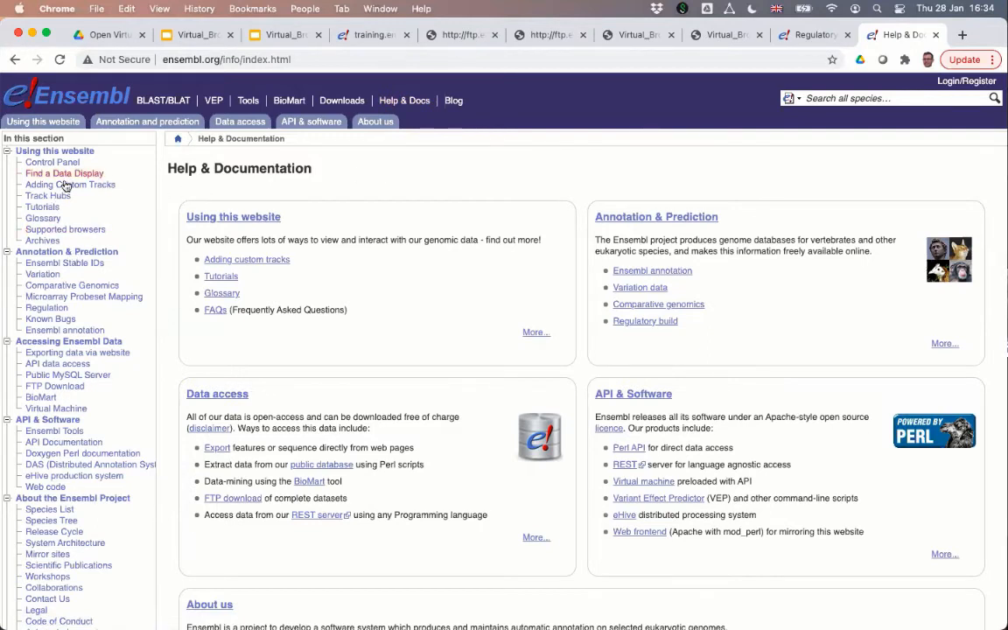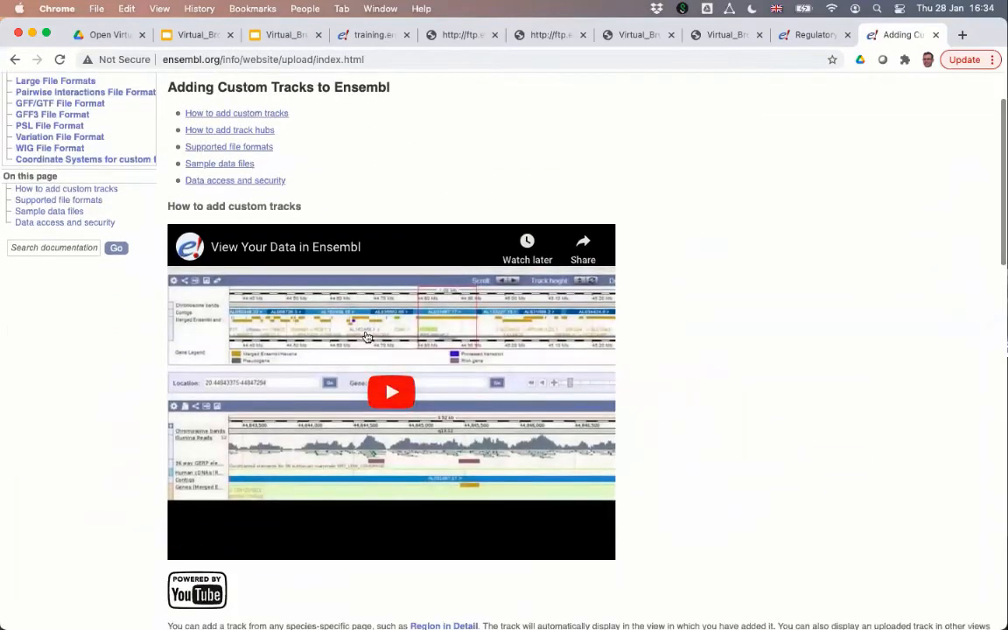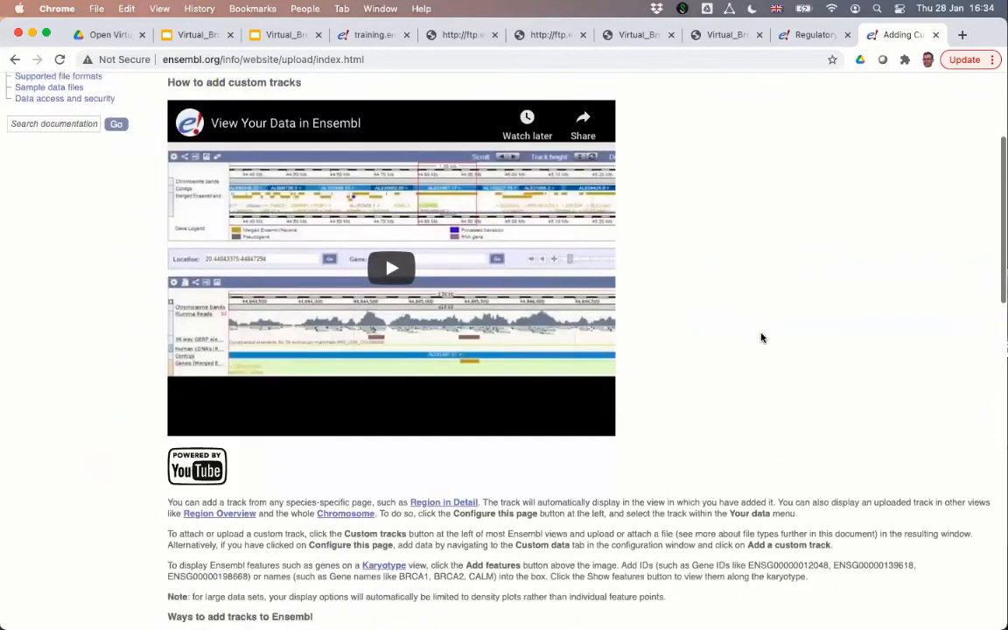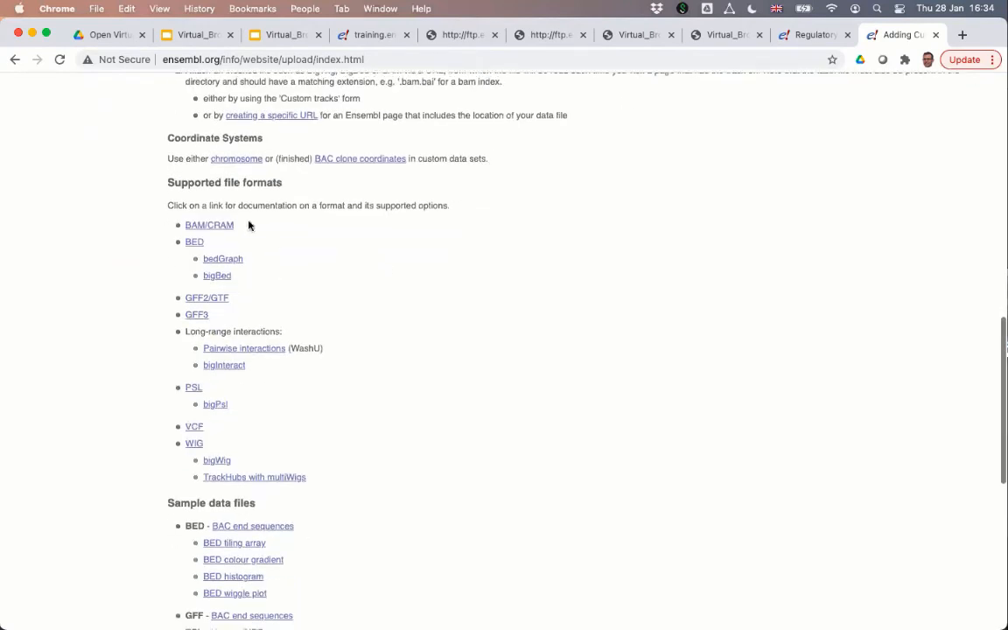And then on the left-hand side, there's a lot of information. But if you look at the top, you can find this section saying adding custom tracks. So this shows you how you can, well, there's an actual tutorial video that shows you how you can do it as well. But then further down, there's information about all of the supported file formats. And if you click on them, there's actually more information about the specific formatting within each of those files that you need to have in order to upload to Ensembl. So here we go. This will go in the chat box now.